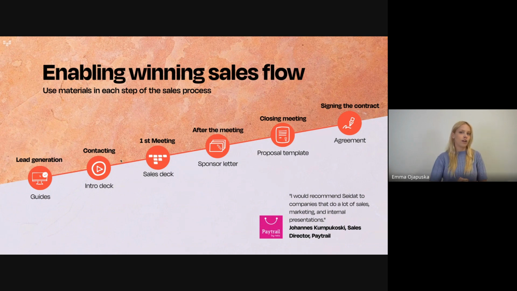After that, your sales team gets the lead and they start contacting the customer. Sometimes they might be using some sort of an intro deck, your company in short. After that, they get the meeting. They are presenting their sales deck, and after the meeting, they send meeting memos or extra information about your products and so on. If the customer likes it, then they get a proposal and finally an agreement. So these are the basic materials that are being used during a sales process.